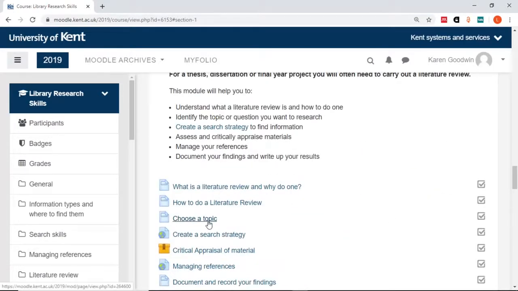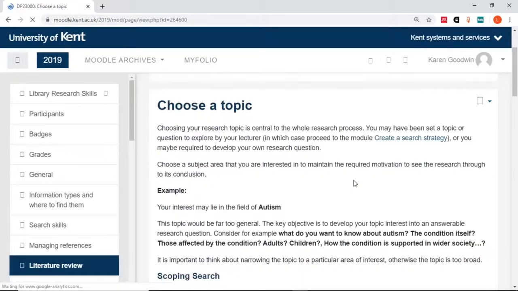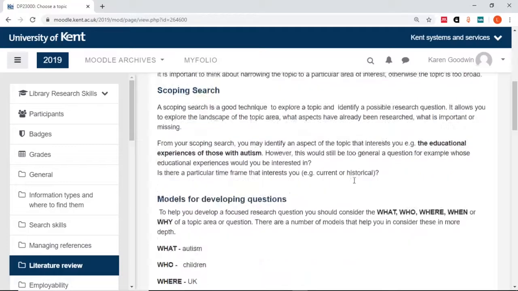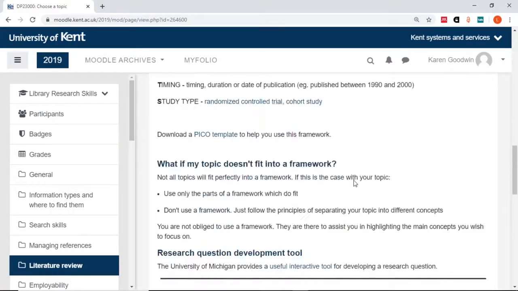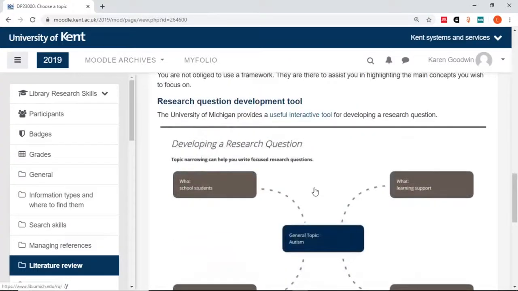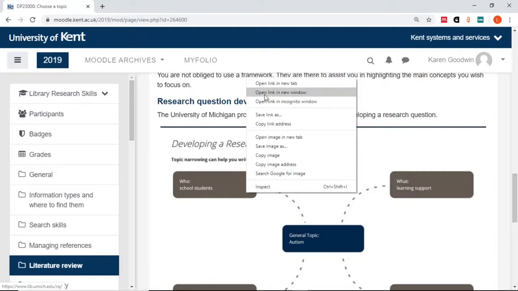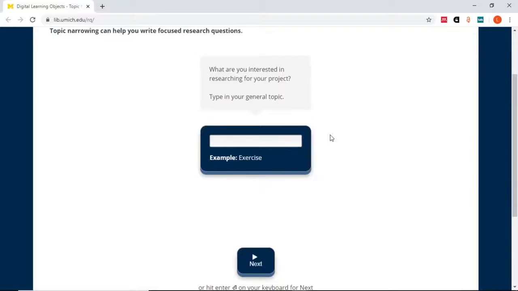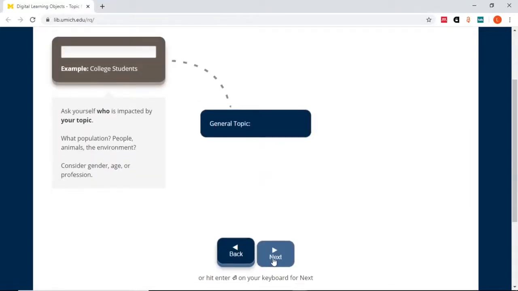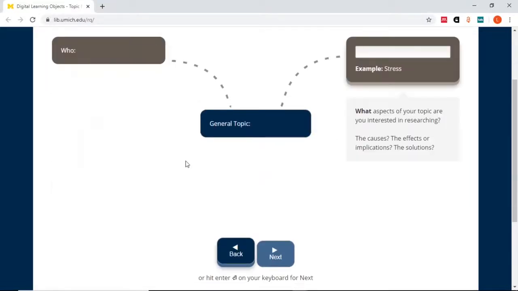So let's have a look at one of these. If we have a look within Choose a Topic, there's some examples of how you might scope your search, and different models you can use to develop your research question. A little bit further down, under developing a research question, you can see that we link out to some different external content. If I just open this in a new window, you can see you can work your way through that short tutorial.